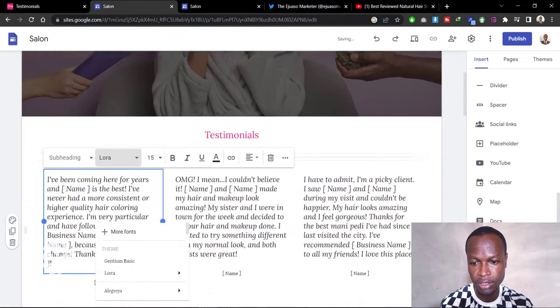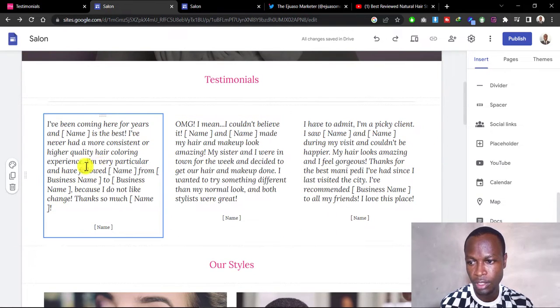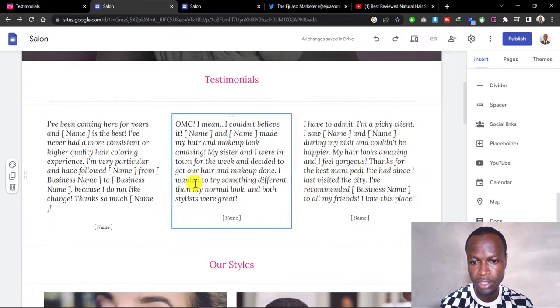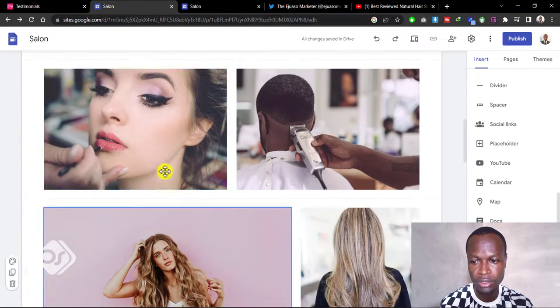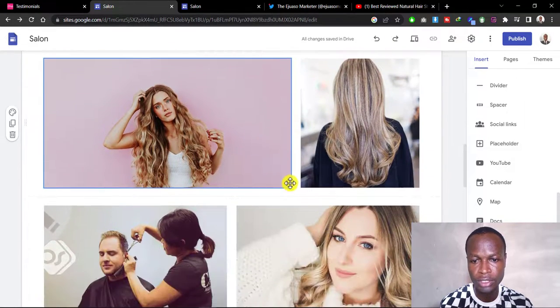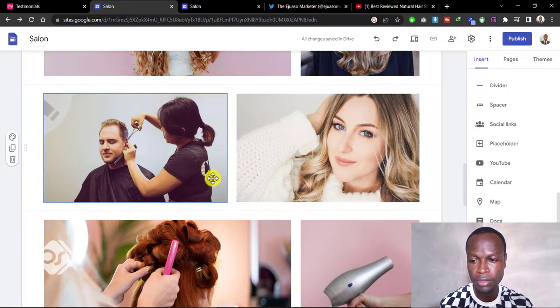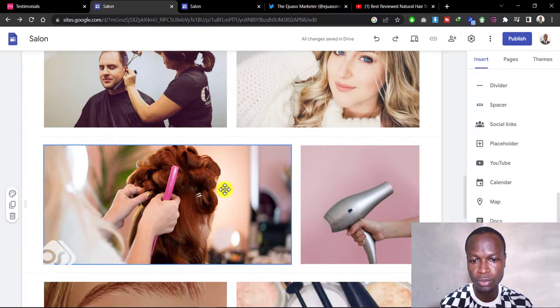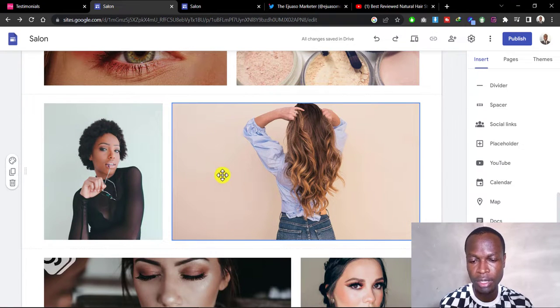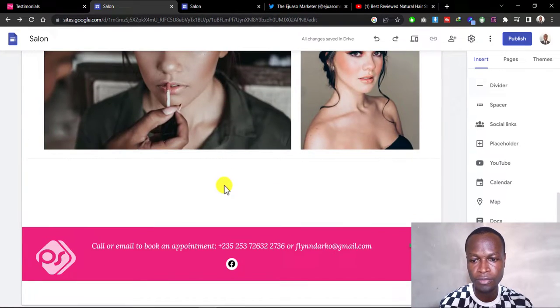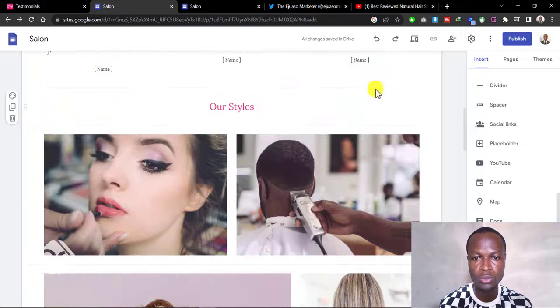So here you can put in your client testimonials, put their names beneath if you can do so, and then your styles. Share a gallery of some of your pictures, some of your images that will let people know more about the kind of styles you do, and learn about your business basically. So you can also do that here as well.